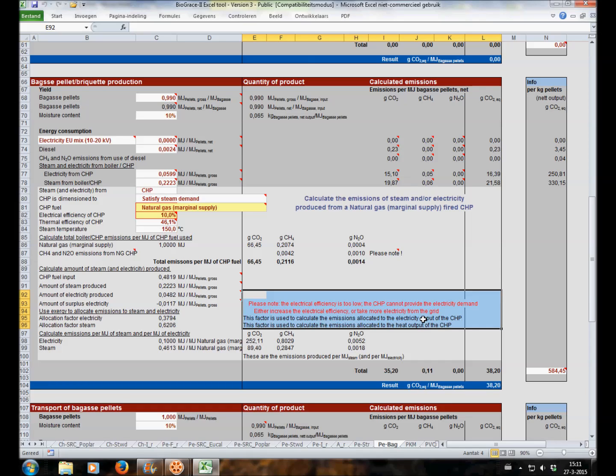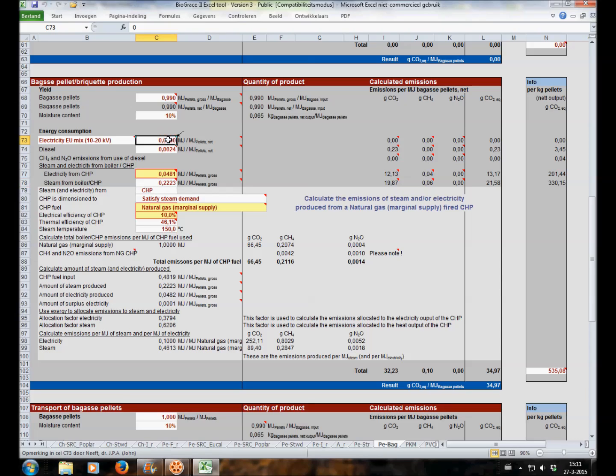In this case, you can reduce the amount of electricity taken from the CHP to 0.0481, like this, and take 0.0108 megajoule electricity from the grid. Of course, you should then replace this name here into Grid Electricity Brazil, when the bagasse pellet mill is situated in Brazil, like this. Before starting this instruction, I did already enter the value for Grid Electricity Brazil into the list of user-defined standard values.